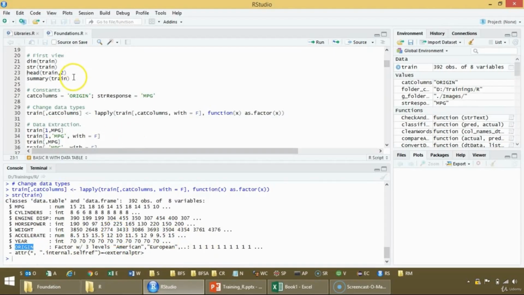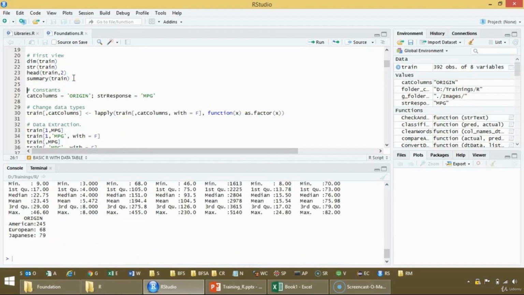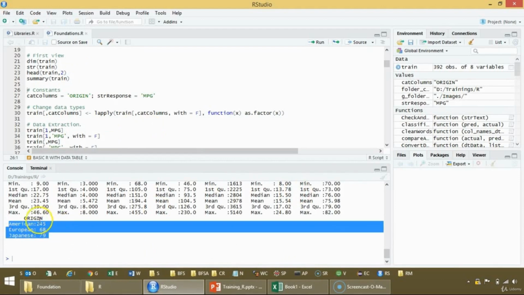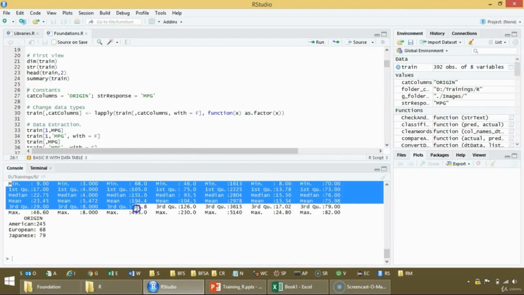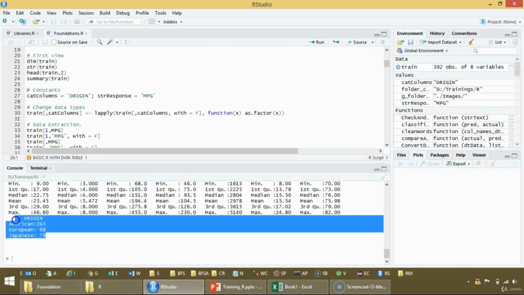If you want to see the summary now, I'm clicking line 24 just to see how it gives the summary now. If you see, now the summary has changed. It has the three levels, and for each of the levels it has given the count, because this is what the summary of a factor variable is. These are the summaries of the numerics and all, but this is the summary of the factor variable. So when you have a proper data type, most of the R functions work as expected.